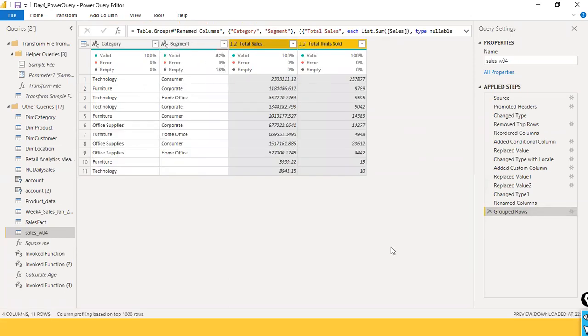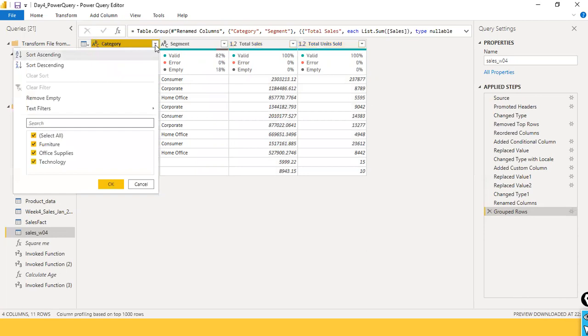We have 3 categories, and in each category we have 3 segments. Here, if you see, the technology. What I do is I want to sort it in some order here. I click on it here, and then sort.